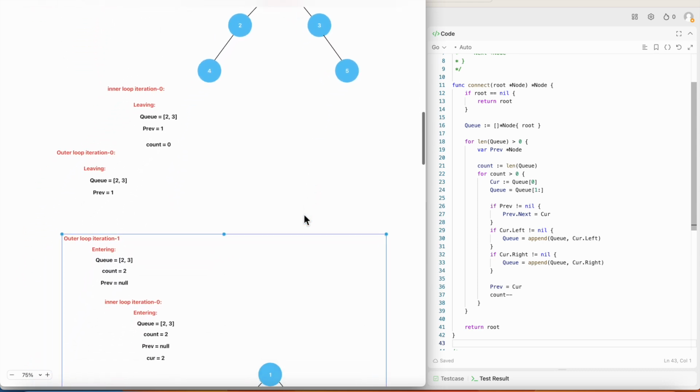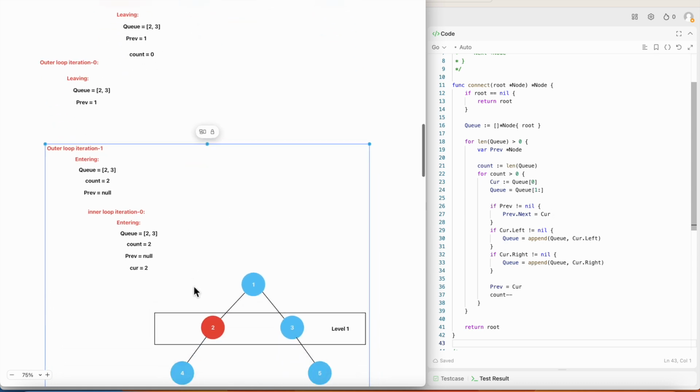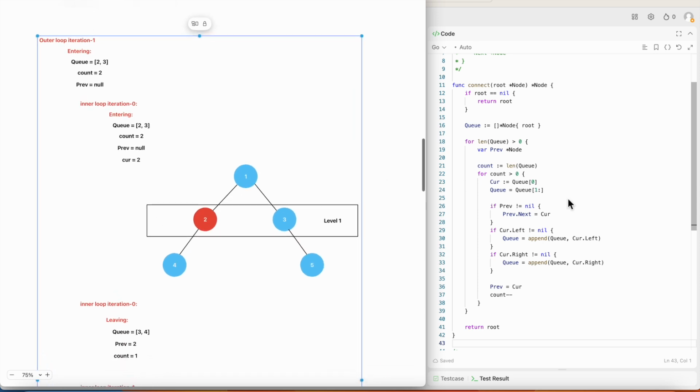So when we enter the outer loop iteration 1, again we initialize the previous pointer to null, and we get the current number of elements in the queue, which is 2. Then we enter the inner loop. In the inner loop we dequeue the element and assign it to the current, and we check whether the previous is not equal to null. In this case it is null, so we are not updating the next pointer of the previous node. And then we check whether there is a left child present.